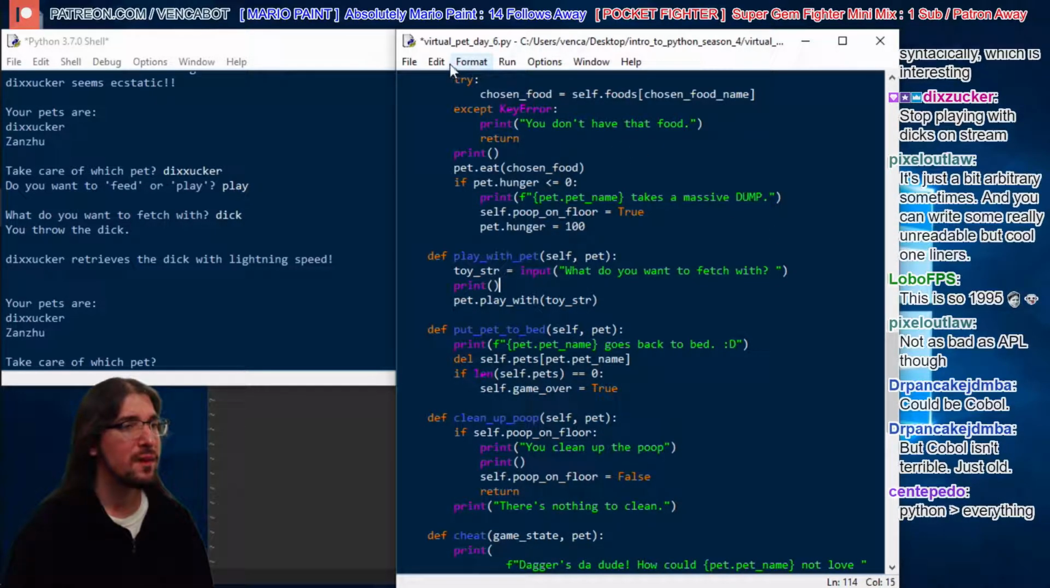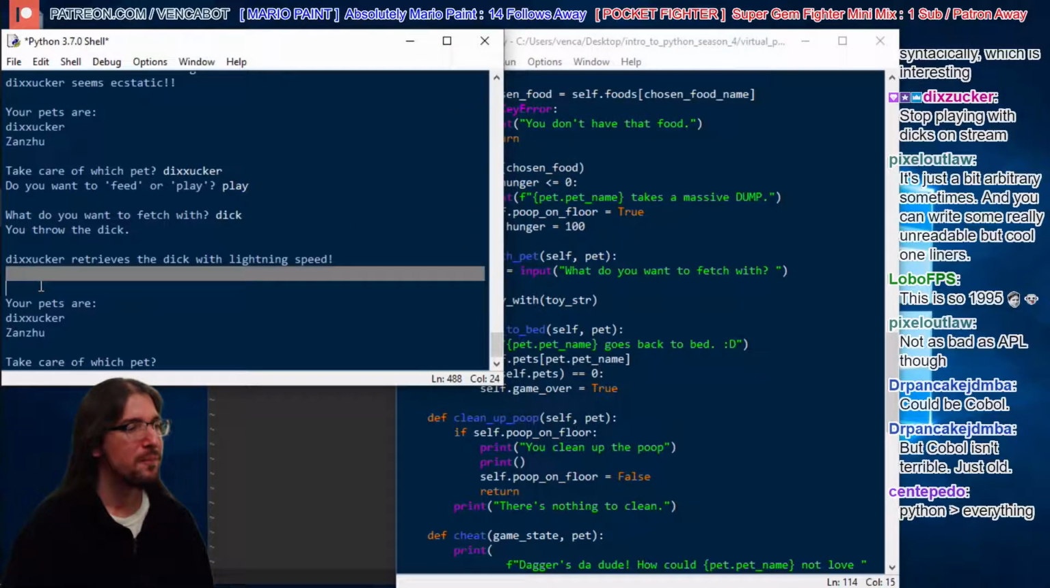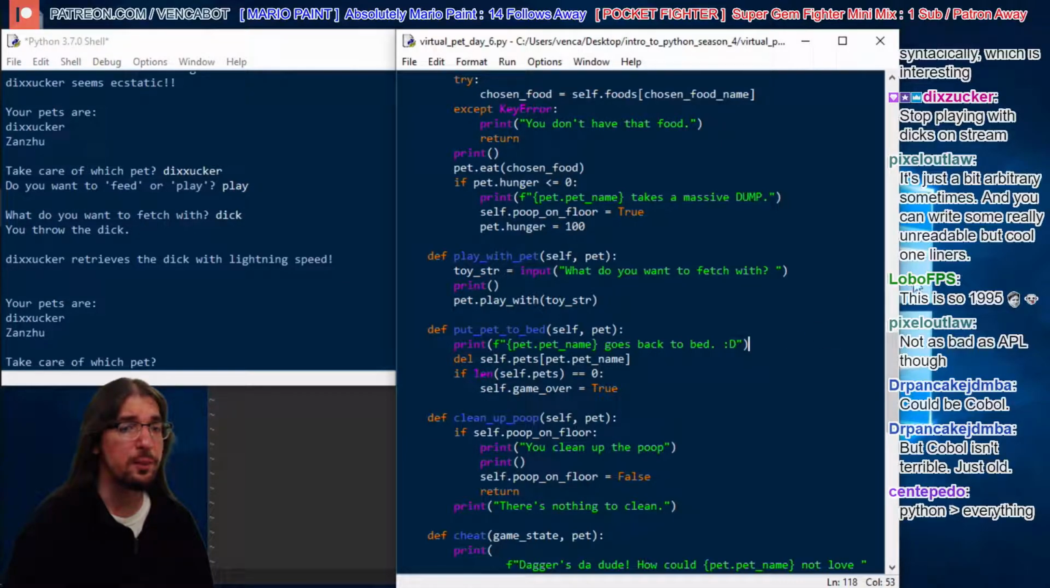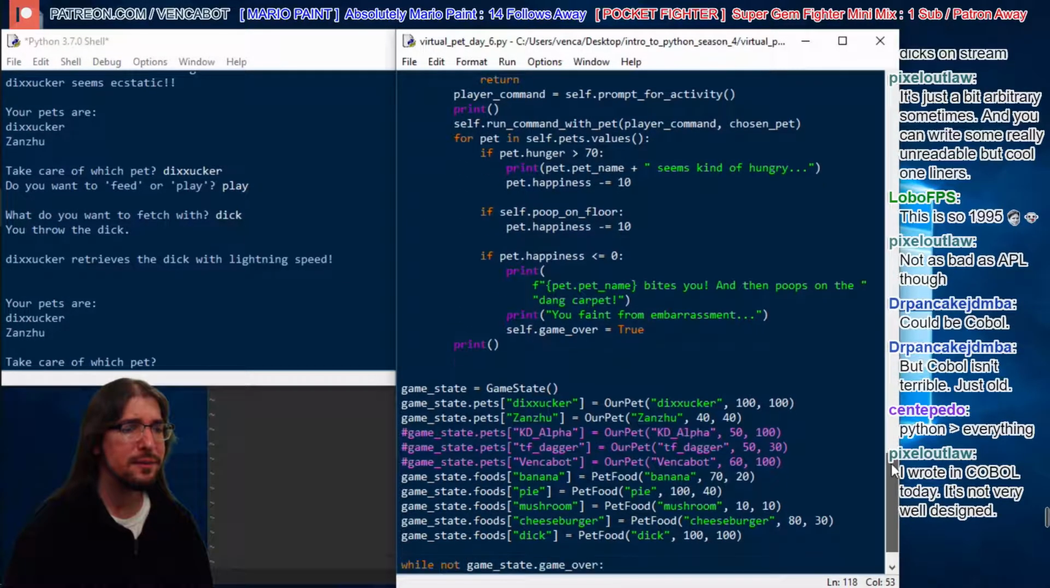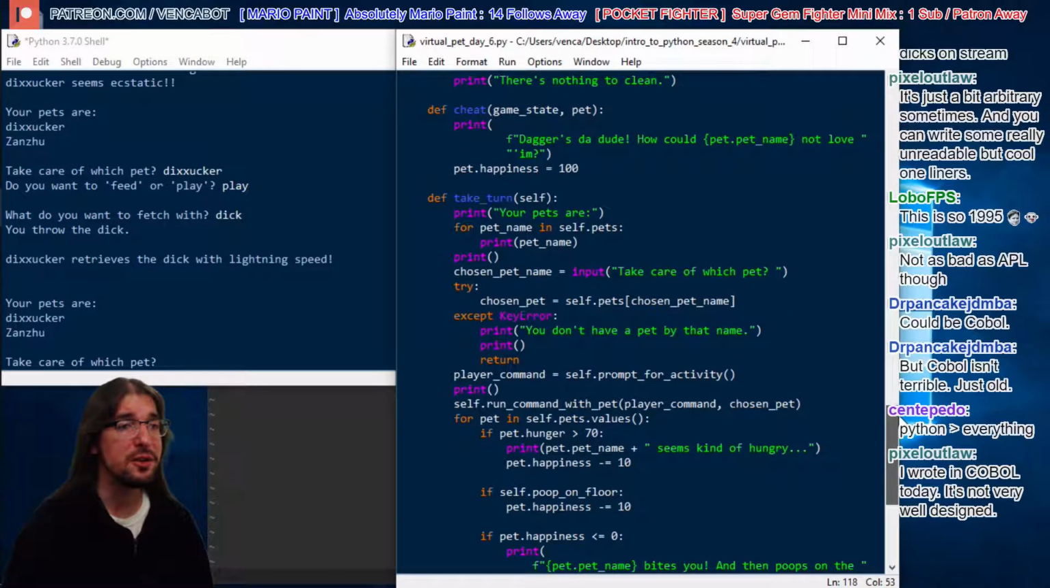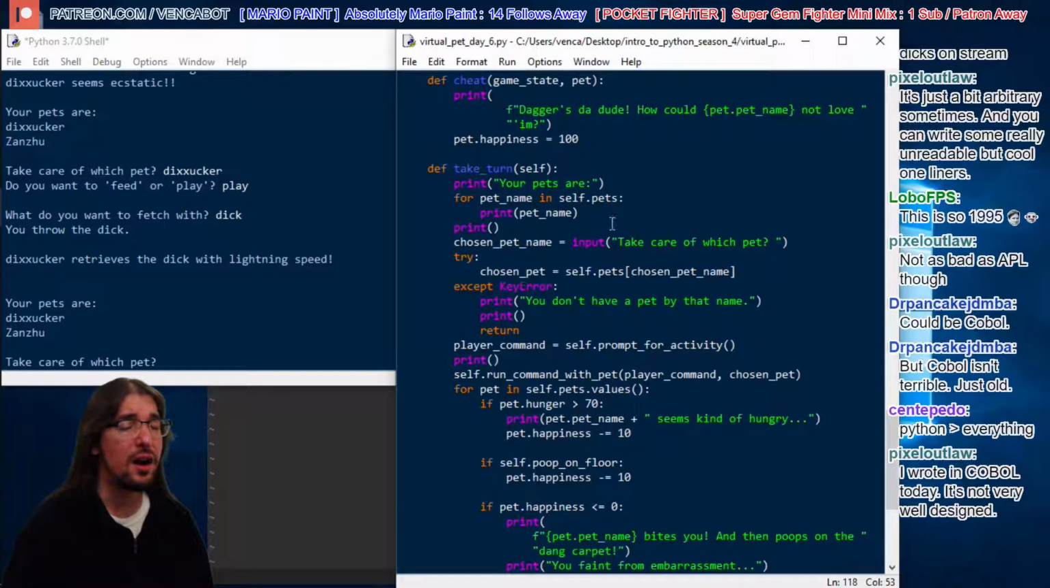Why are there so many blank lines right here? I guess because you print off a blank line whenever you start a new round. Where's the take turn code? Prints off your pets are. Okay, where are all these blank lines coming from here? This is so 1995, making this virtual pet program in all text.